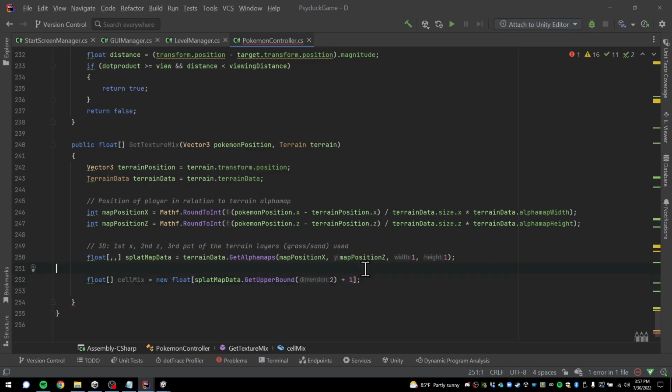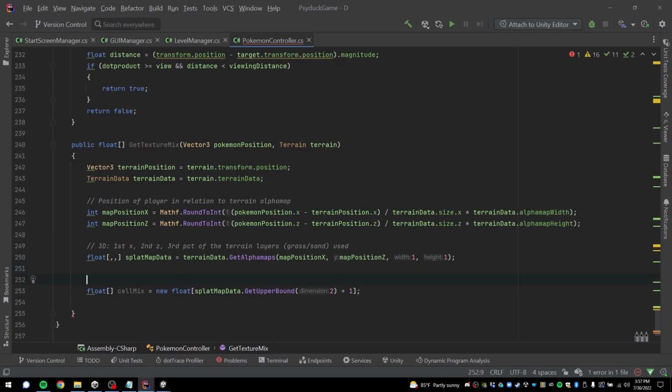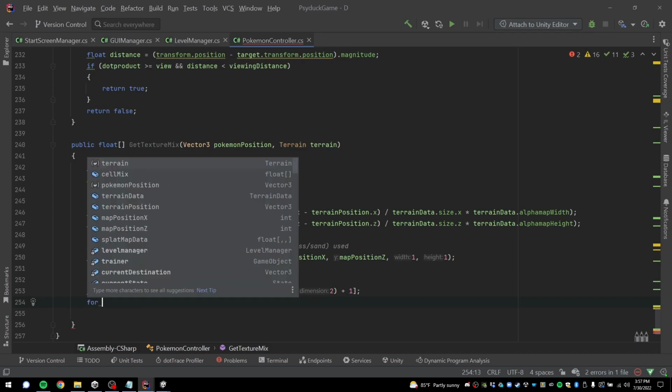So anyways, what we're going to do now, I don't know what to write here, honestly, to clarify that. Let's just put it here because it doesn't really matter. What we're going to do now is extract all the values into that cell mix. So we're just extracting here. We're just grabbing everything that's in the third dimension and making it one array, so we don't have to worry with the X and Z because it's not going to be useful for us moving on.